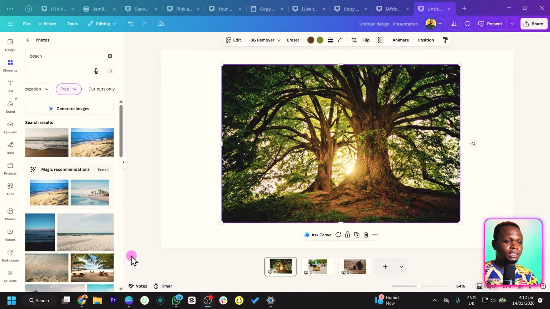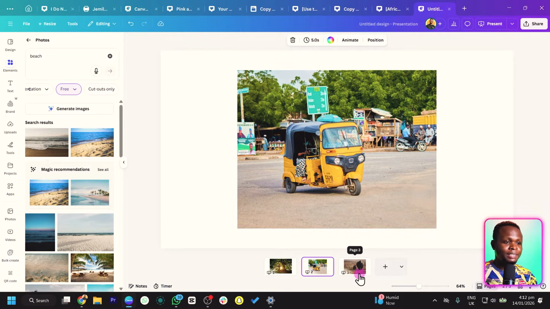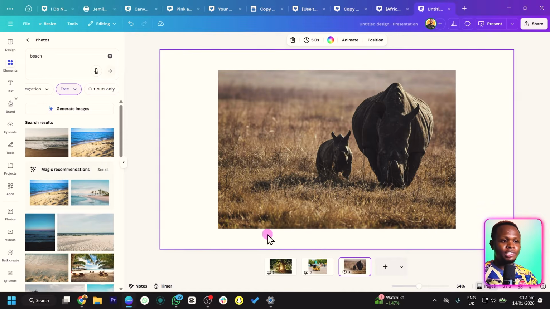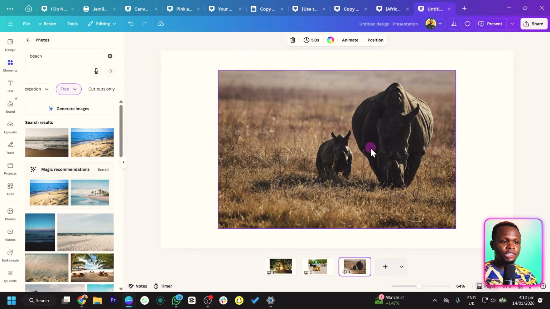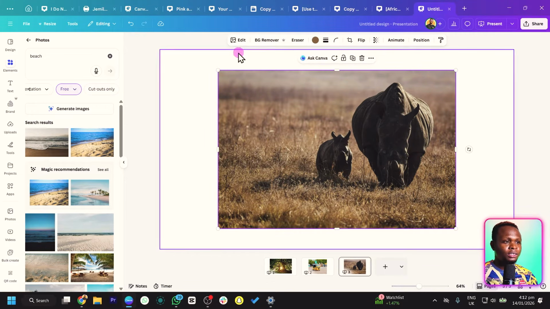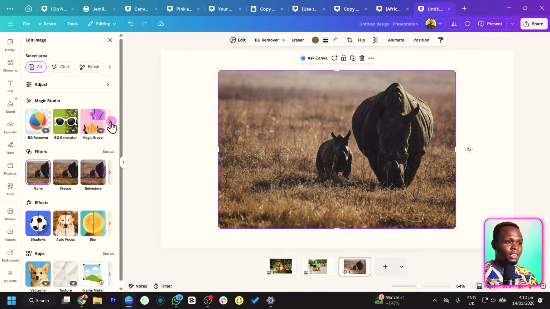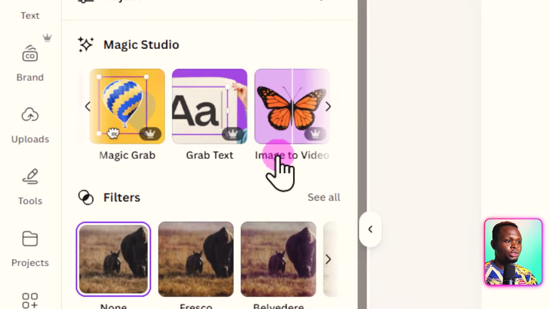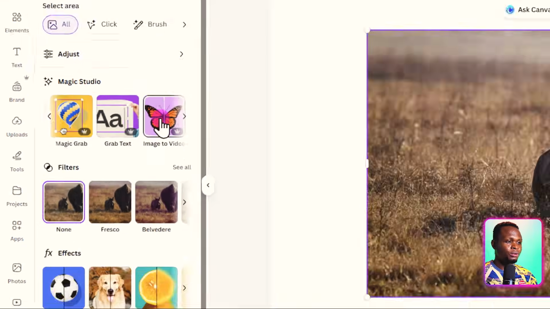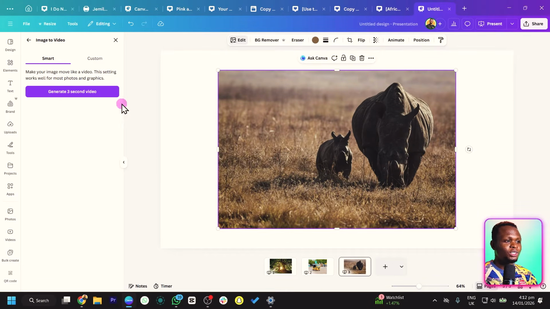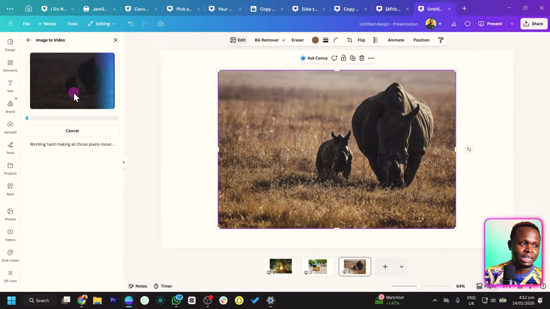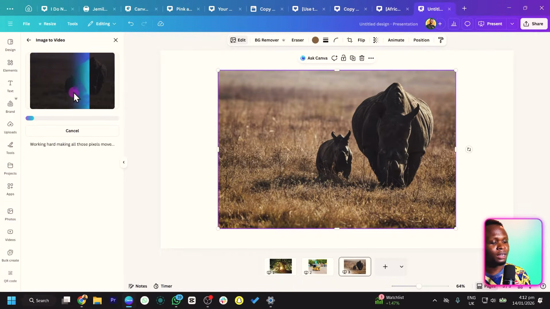Anyway, this is the first image, this is the second image, and this is the third image. I want us to try it out. So to use this feature, we first of all click on this image, come to edit. Then we just have to come here and you see image to video. That's where it's hiding. So once you click on it, you can create a 3-second video. So let's click on that and let's see what Canva can do for us.